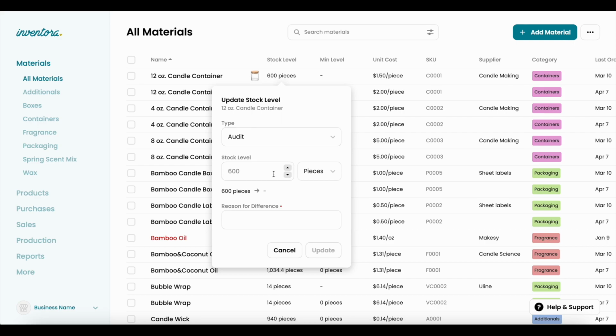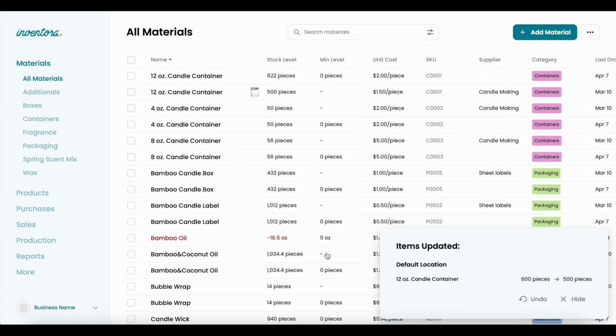Now with the audit, you're going to do the same process. Choose the stock level that you currently have, a reason for difference. Once you click update, we automatically update the stock level of that specific material.